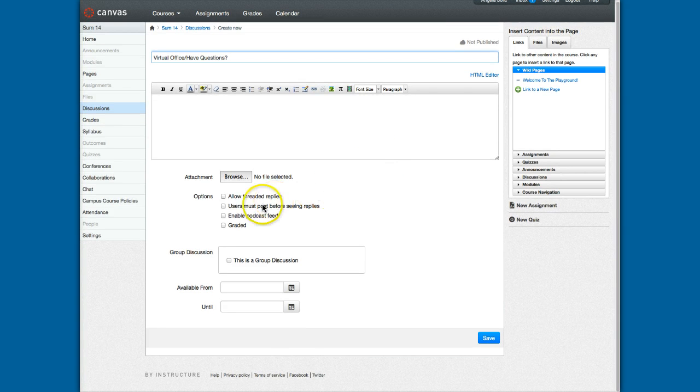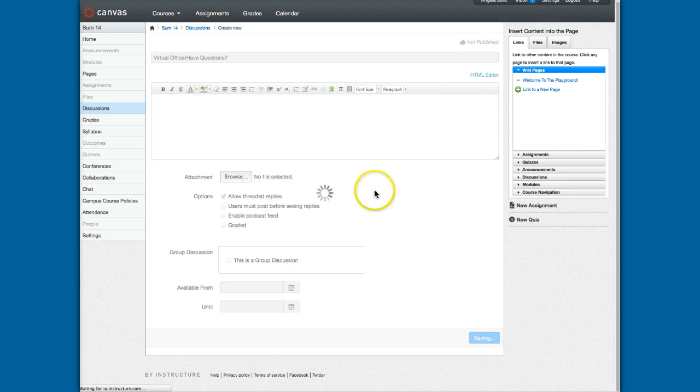What I'm going to do is allow threaded replies. What that means is that the replies that the students make to this discussion question will be threaded, which means that if somebody replies to this with a question and I reply to that person, it looks like they belong together. It puts them underneath each other, kind of like Facebook does, if you know what I'm talking about. So I'm going to click Allow Threaded Replies and then Save.